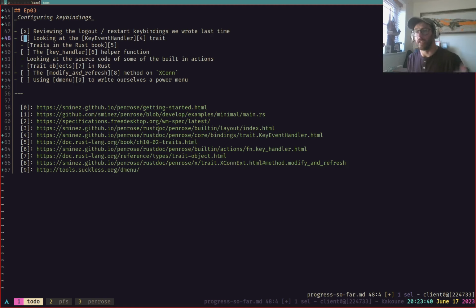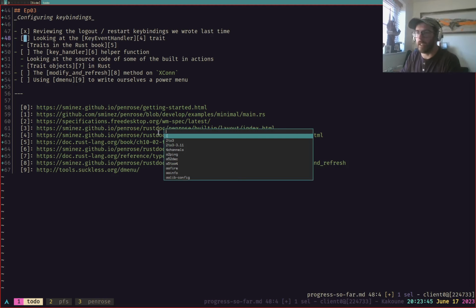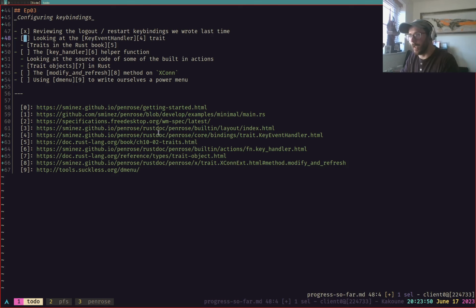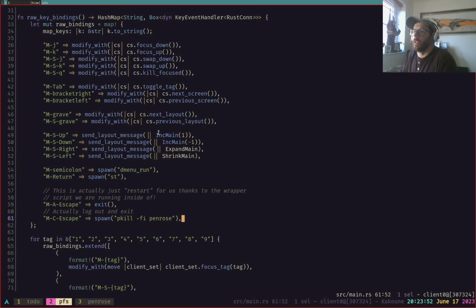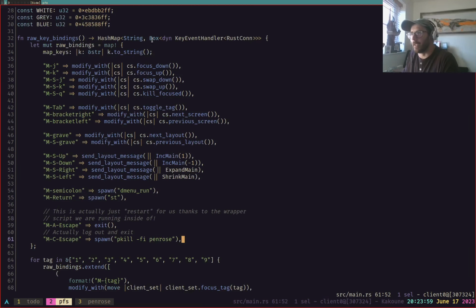And by the time we've gone through all that, we'll be ready to crack out dmenu and write our own key binding handler. That'll be cool. So let's start with why we need a trait in the first place and what Box<dyn> is about.